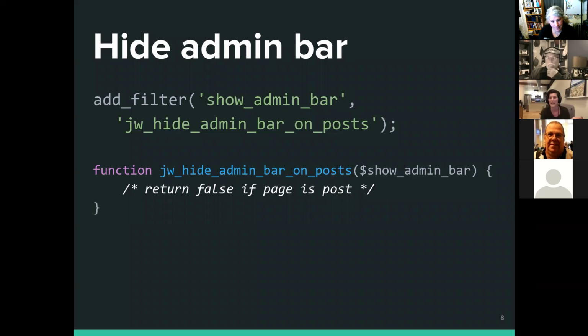It sounds like an action because it is show admin bar, but in reality, when a page is loading, this is going to pass you a Boolean value that you will return. And if you, hold on, return false if page is post. Yeah. So then you can decide, hey, in some cases, I don't want to show the admin bar, even though a user is logged in and they're an admin. So if you return false, then it will not show that.